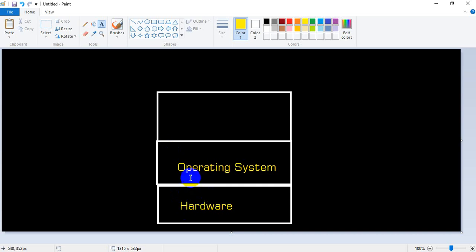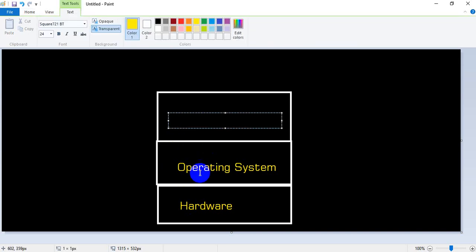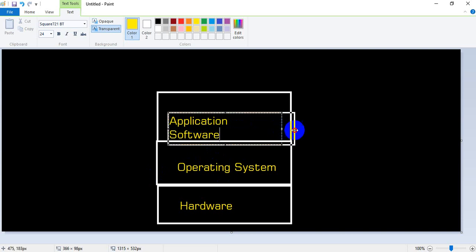Okay, but the problem is what it will tell to hardware to perform. So for that we need another level, which is installed on the system software, the operating system, known as application software, or we can say application simply, or we can say app as well, or package as well.